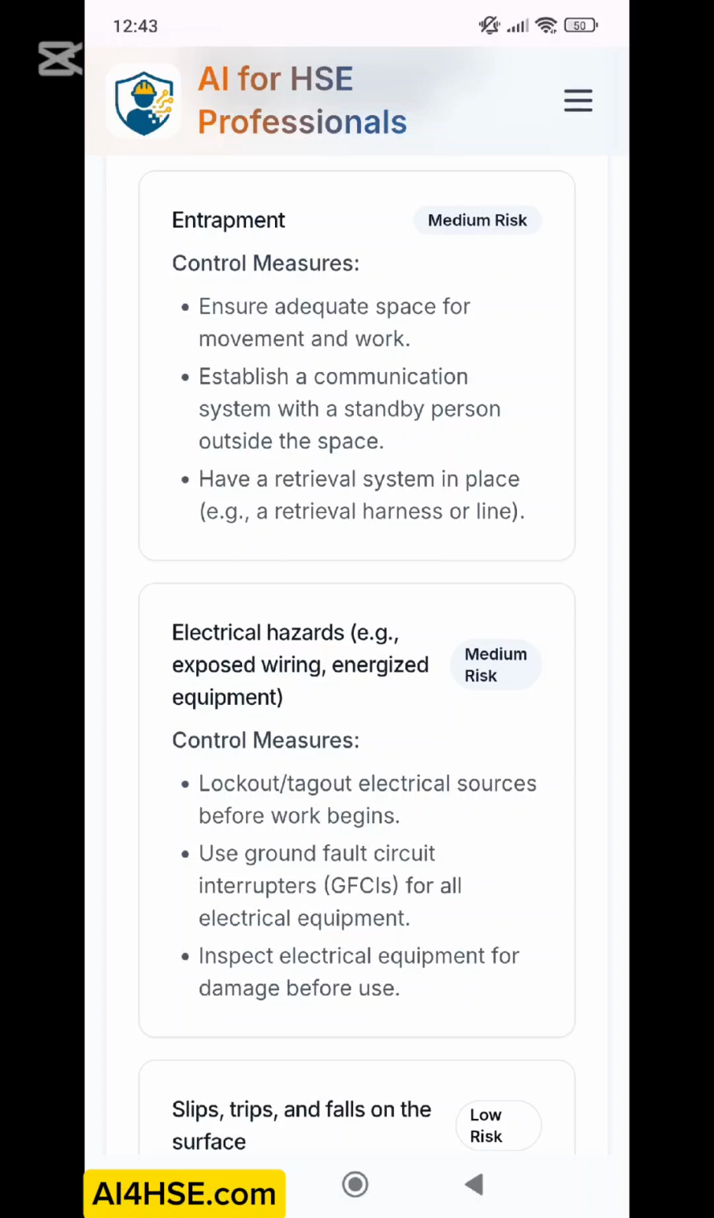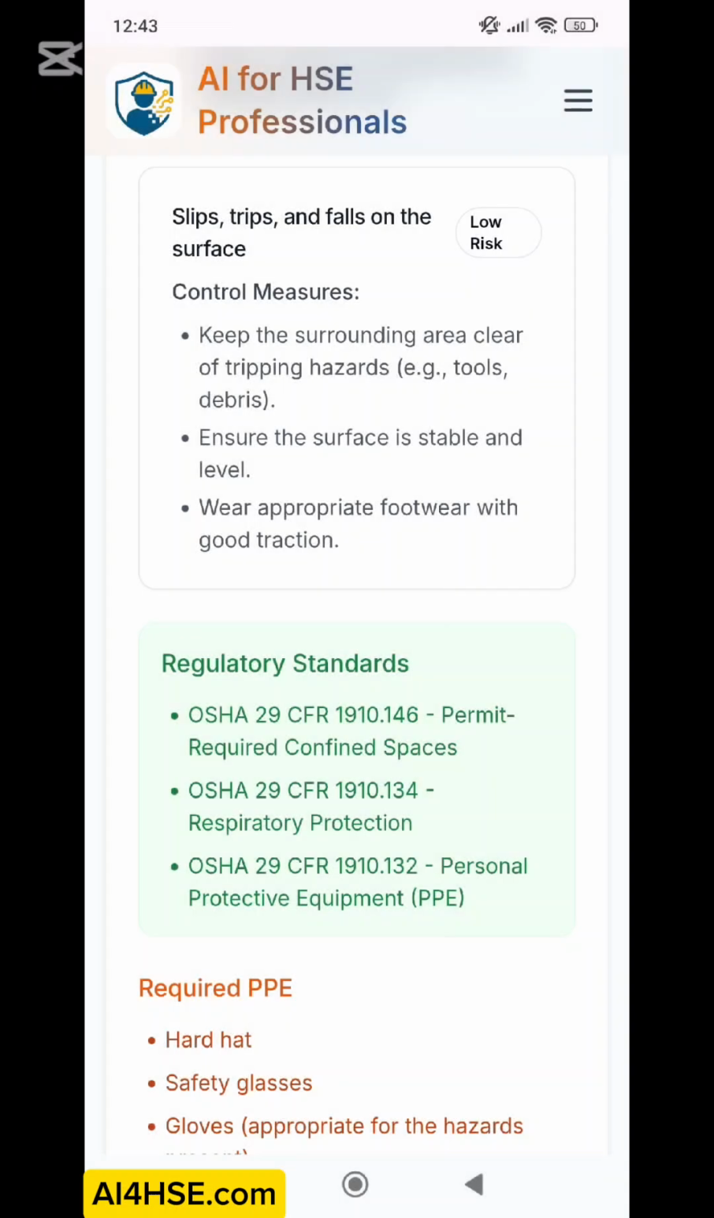What truly blew me away, Mark, was the regulatory standards section. For the confined space example, it listed the specific OSHA general industry regulations, 29 CFR 1910.146 for permit-required confined spaces, 1910.134 for respiratory protection, and 1910.132 for personal protective equipment. That's invaluable for compliance and documentation. Absolutely. It takes the guesswork out of finding relevant regulations.